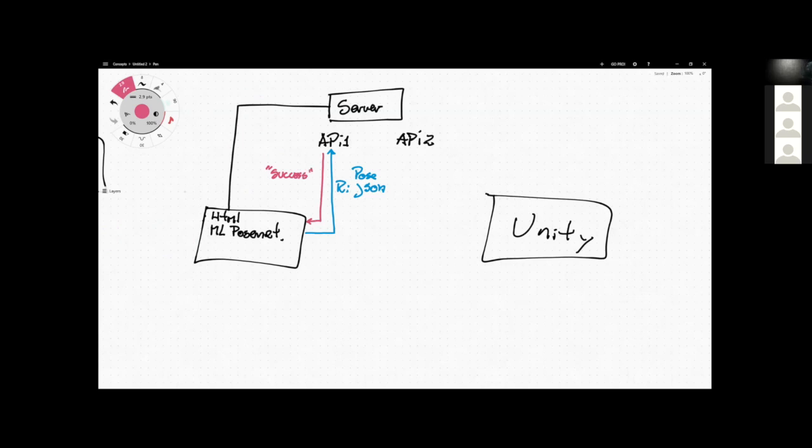So basically, this calls the server and sends this information, the JSON, the post information data, and the server will just tell our ML Postnet success. It worked, fantastic. But we implement this so the server can store.